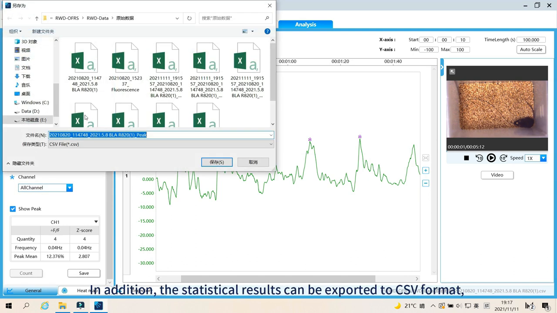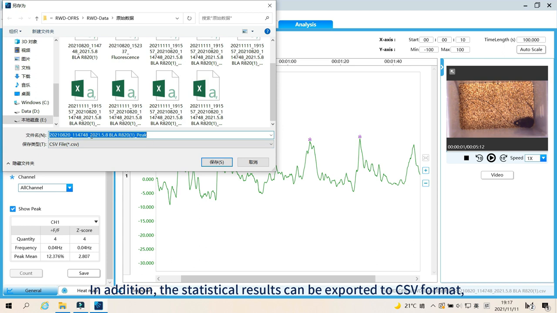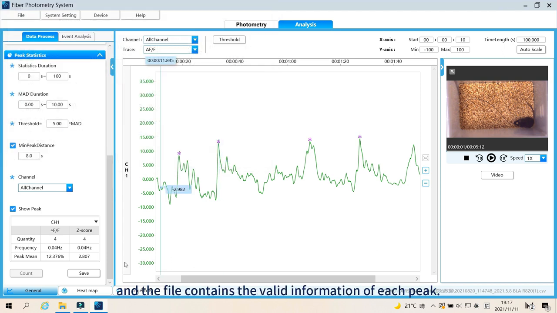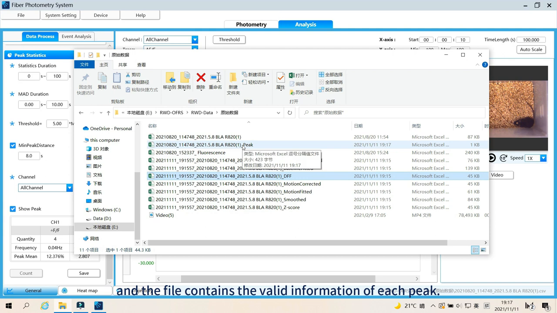In addition, the statistical results can be exported to CSV format, and the file contains the valid information of each peak.